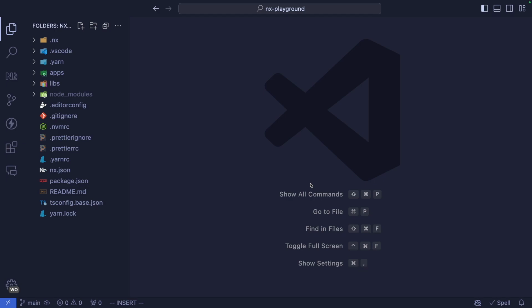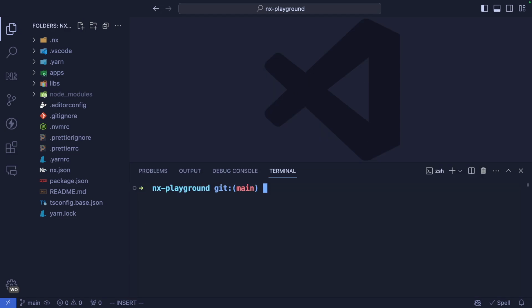Okay, I think that we are now ready for adding our first application. For starting off, we are going to create a simple React application that we are going to name app1. To generate this React application, we are going to use an Nx plugin generator, which is going to scaffold our React project for us. So let's install this plugin.